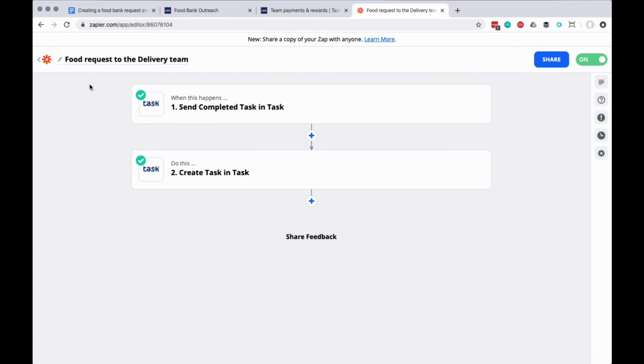Let me show you a technique which will automatically calculate the amount of funding that you're going to need when a delivery is completed. I've come back into our Zapier, into the Zap, which is taking food requests and sending it through to the delivery team.